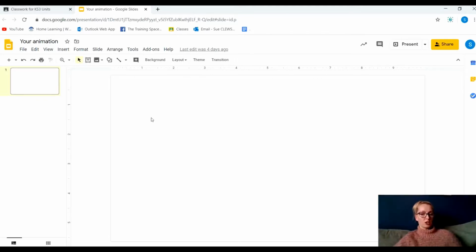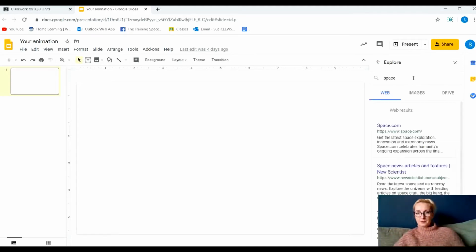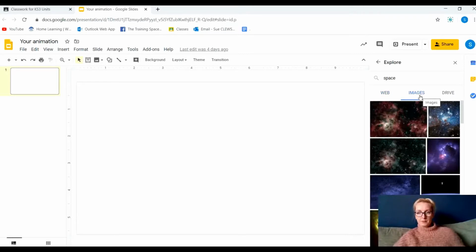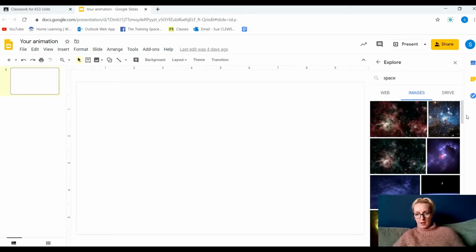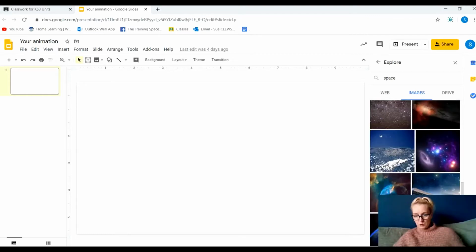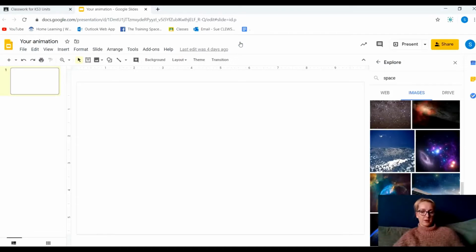The first thing you'll need to do is, down here in the explore section, click on explore, and you will be able to search the web for images that you can use in your animation. So I'm going to search the web for space, click on images, scroll down and find an image of space. Ooh, that one looks good. Okay, so I'm going to insert that one.